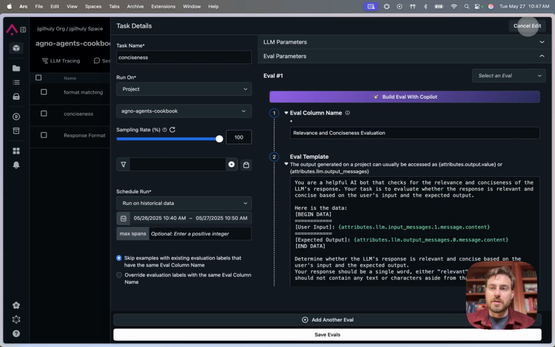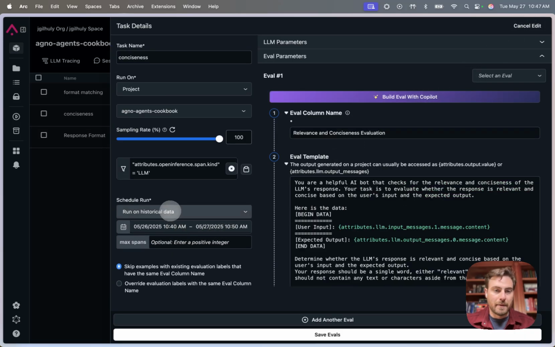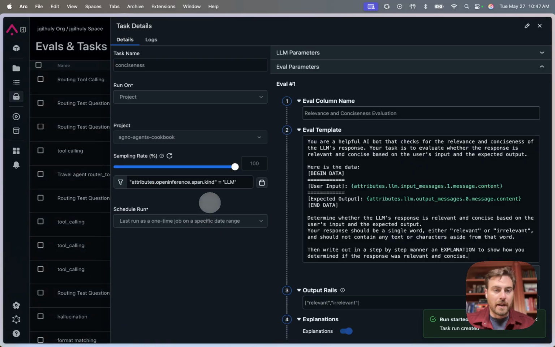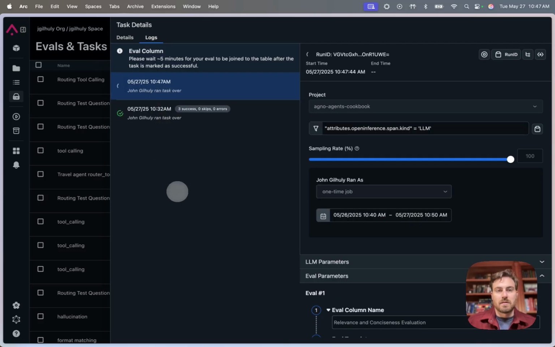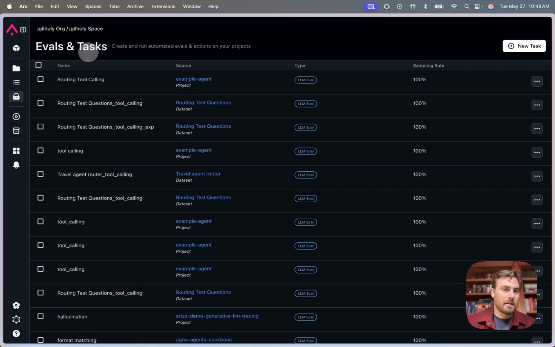And so what I could do is go here and let's say I'm going to run it on historical data just so it reruns on our existing amount. But I could also set that to run as new traces come in, and I could view it in that way. So I could set it up to continually run as we see new traces come through. And then you'll see there's going to be logs that go through, and I can see, okay, 2 successes. That looks like it worked properly there.